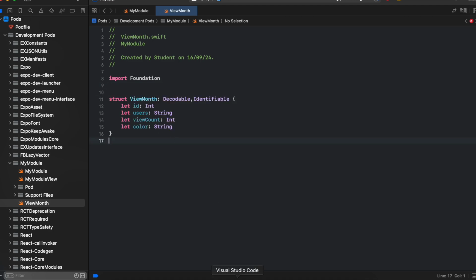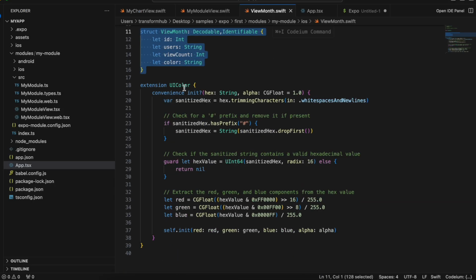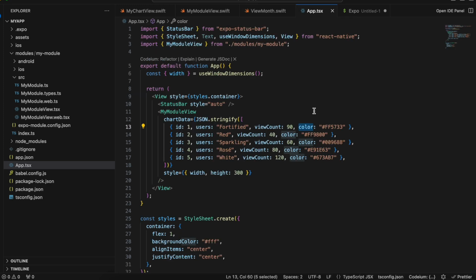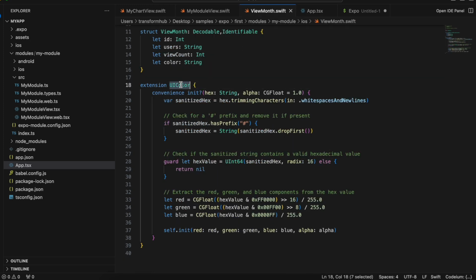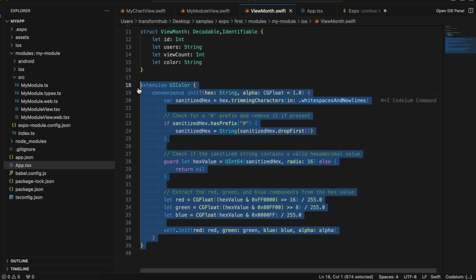Then we have also created an extension. You don't really have to understand it. So basically Swift doesn't understand this hex color, it needs color in a particular format. So that's why I have created this extension. Basically it will take this hex string and convert it to a format which iOS will understand. So that's what this code is all about.